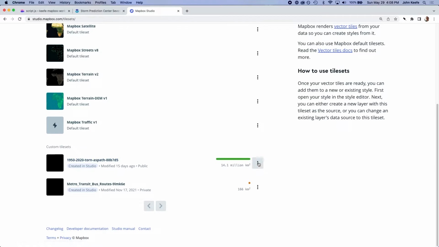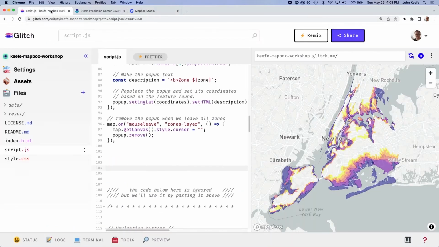And also, if you click on this little dot menu, there's a tile set ID, and I need that because I'm going to reference it later. So that's this one right here, and I can copy that to my clipboard. But let's go back to the code. I've actually already written up the code for you again, so you can see how this works.